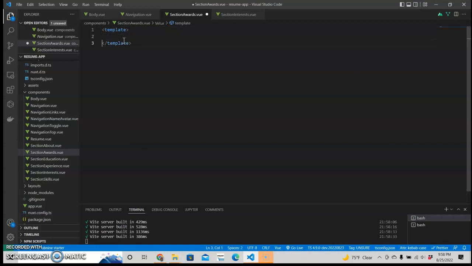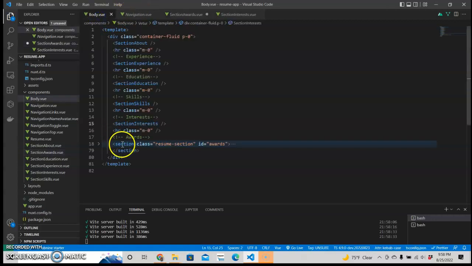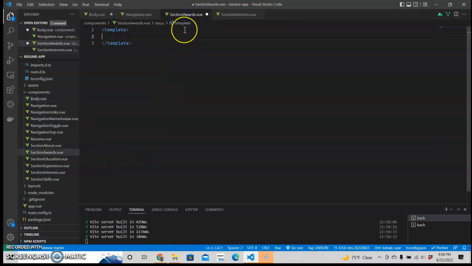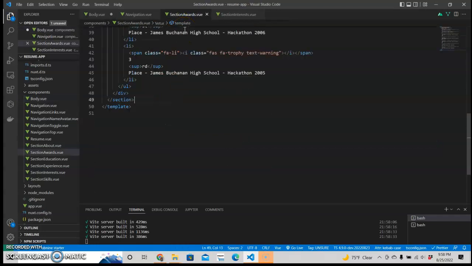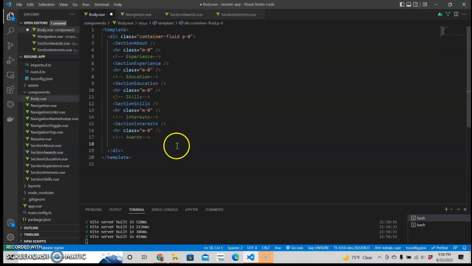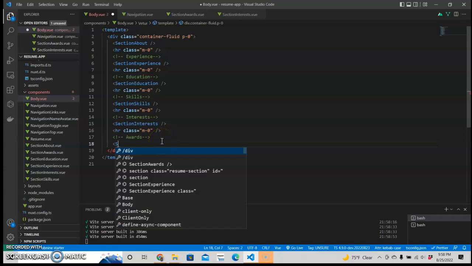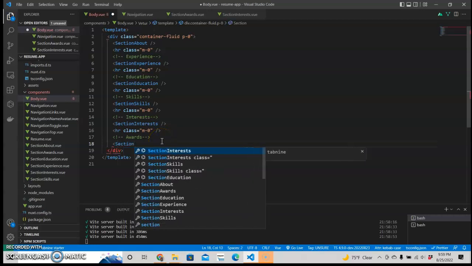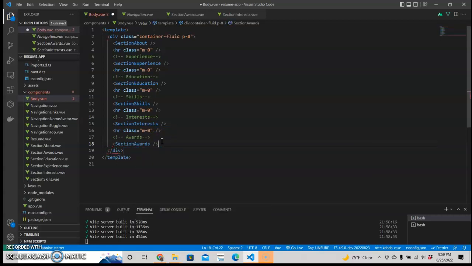Template. There we go. Template. And what? Did I already cut that? No, I didn't. Cut. Paste. Alrighty. There we go. So this would be section awards. Now we really don't need this because we know what it's describing.